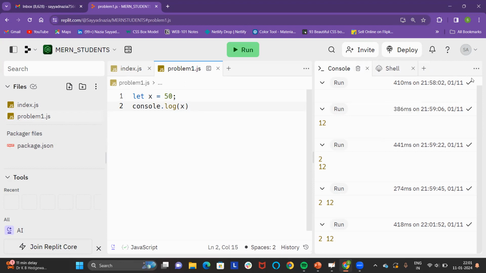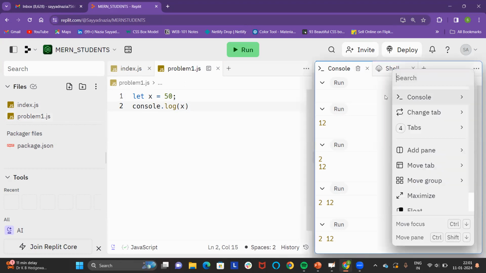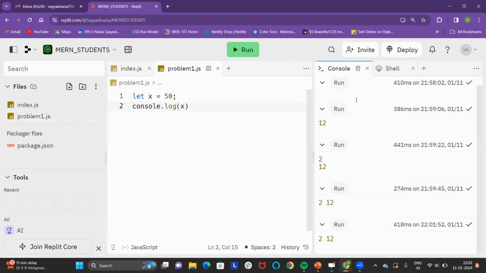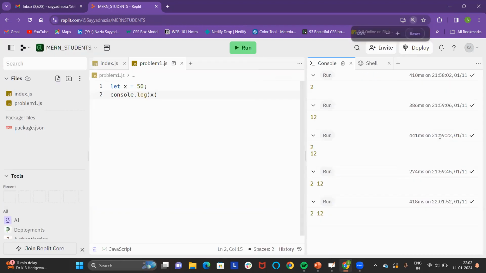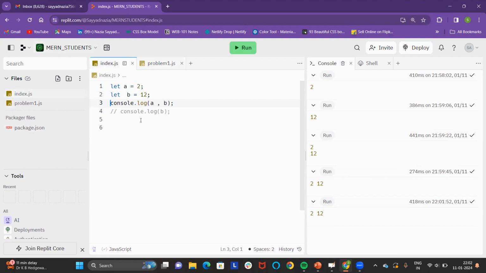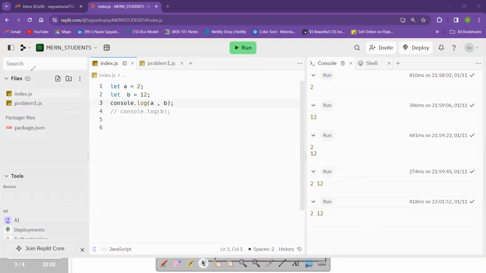Okay, let me remove this. Actually, I'm not able to see. Yep, what is coming? 2 and 12. That's the output of this file. So, what do you understand by this? index.js is directly assigned to that particular run button. This run button only works on index.js.